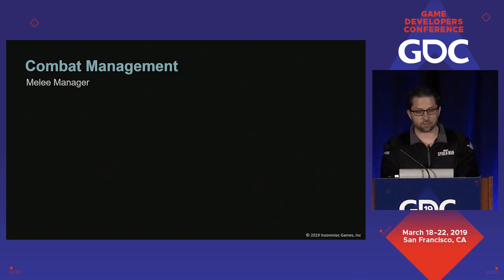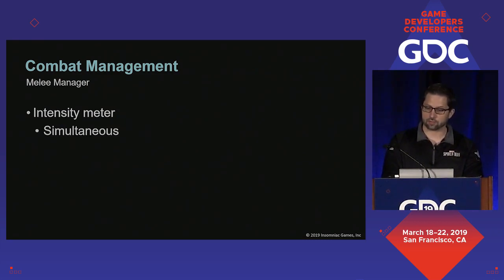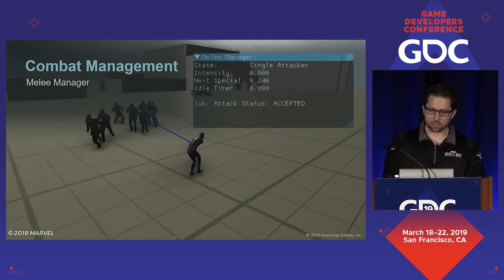Then we noticed that things started to feel too predictable in protracted encounters. So we added an intensity meter. This meter fills as the enemies attack and is spent by the manager to either simultaneously give out a few attack jobs or rapidly give them out in sequence. Here's what that looks like in action.